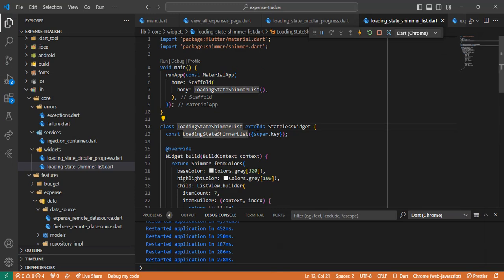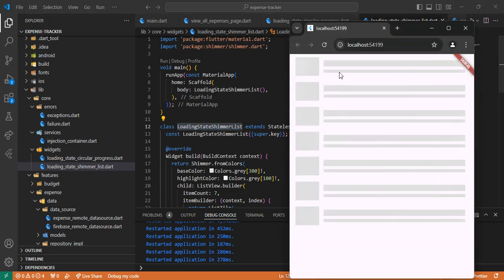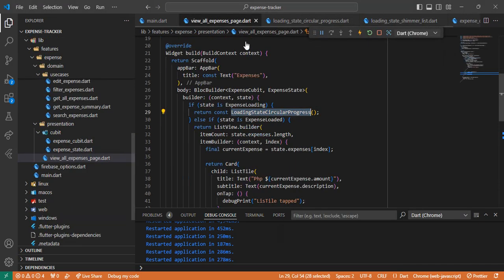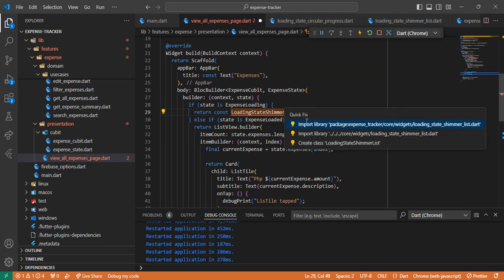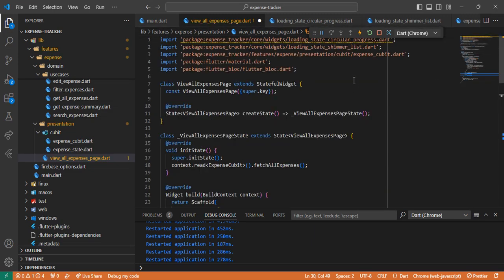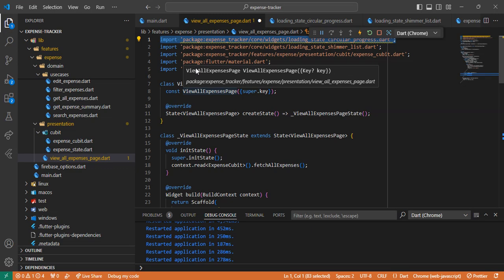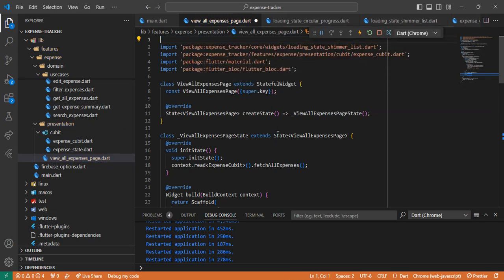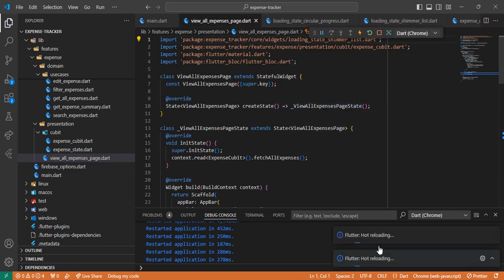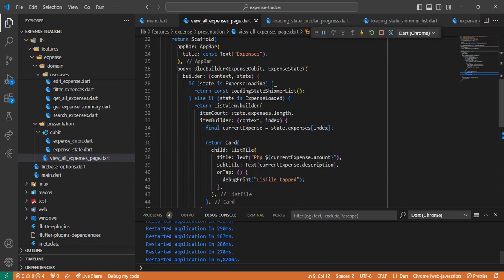And I'm going to use this because we are loading a list, and this one kind of looks like a list, right? So we'll use this instead. And of course that's going to error, because I have this library, this package is useless, it's no longer used. So I'll just delete that and close this. This is already good. So we're done now with the loading state.